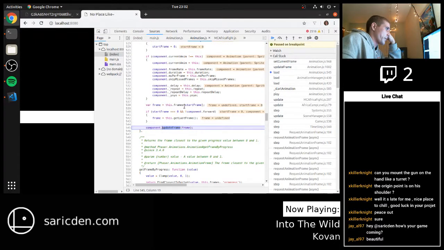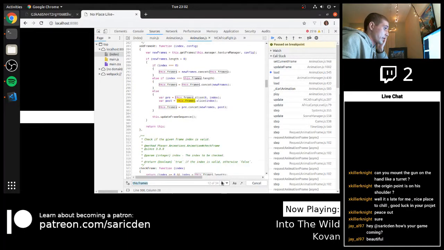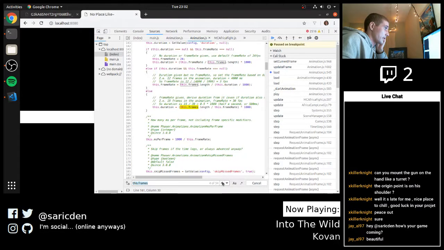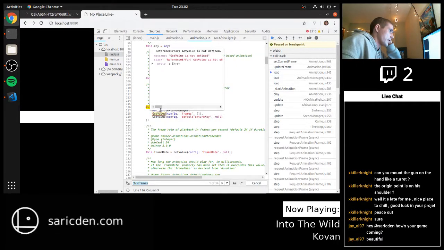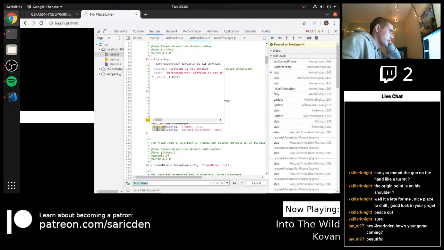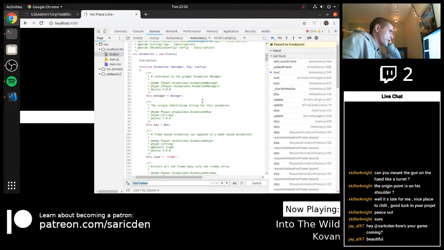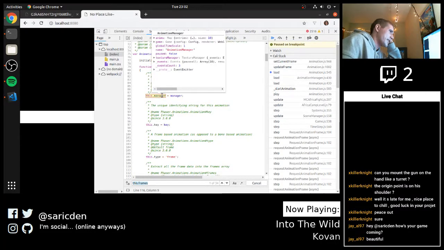So why is that 0? Where is that defined? I feel like I've done this debugging rigmarole like 1,000 times by now, but let's just go right to the top. So this dot get frames, pass in a texture manager, which apparently manager is not defined. That's weird. Get nothing's defined in this instance. Maybe this isn't actually where it's being defined. Oh no, animation manager right there, but manager is not defined. What? That's wacky.